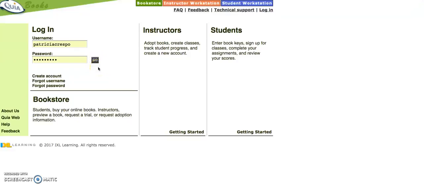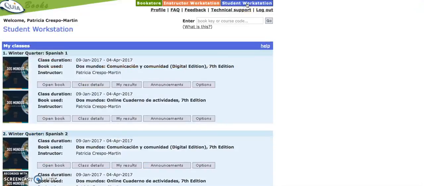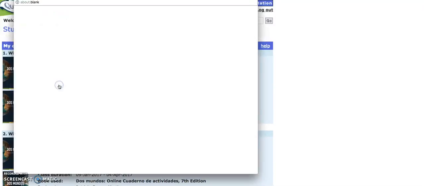This will help you become familiar with the book. All right, I'm going to log in and show you how the textbook works. I'm going to pretend to be a student. Here we go. First, make sure you have access to both the textbook and the cuaderno, the workbook. If you do, then you're okay. All right, but you will need both.